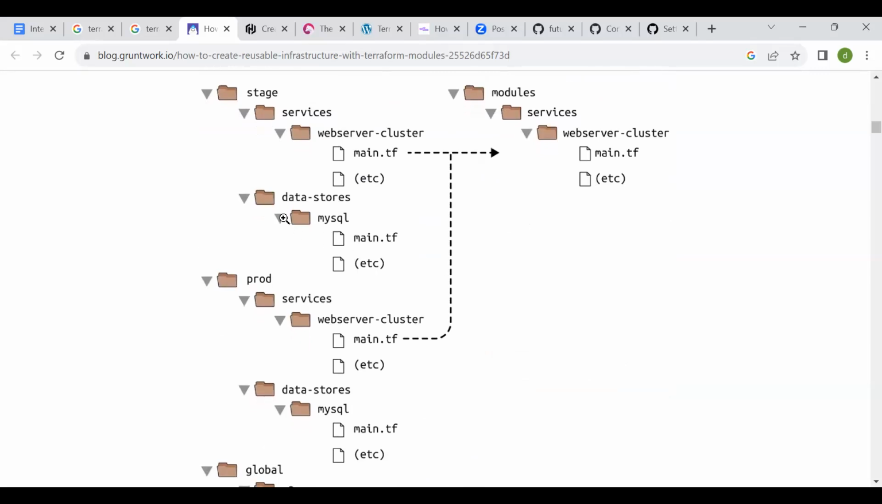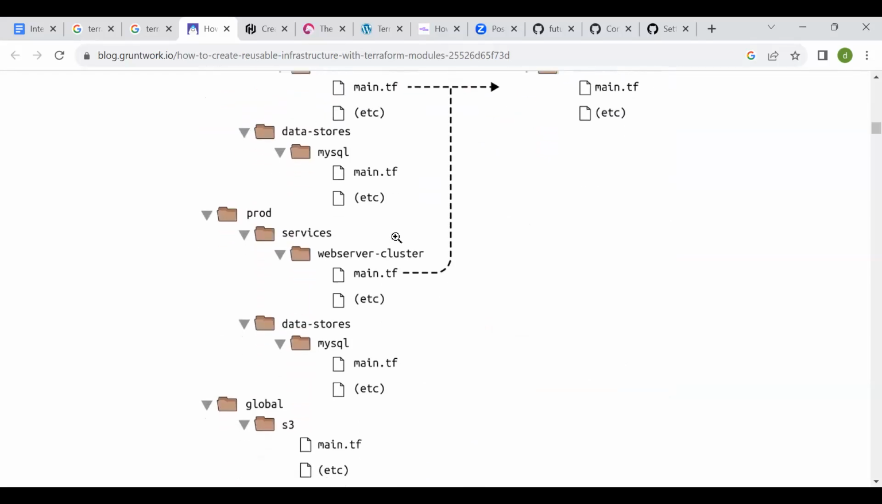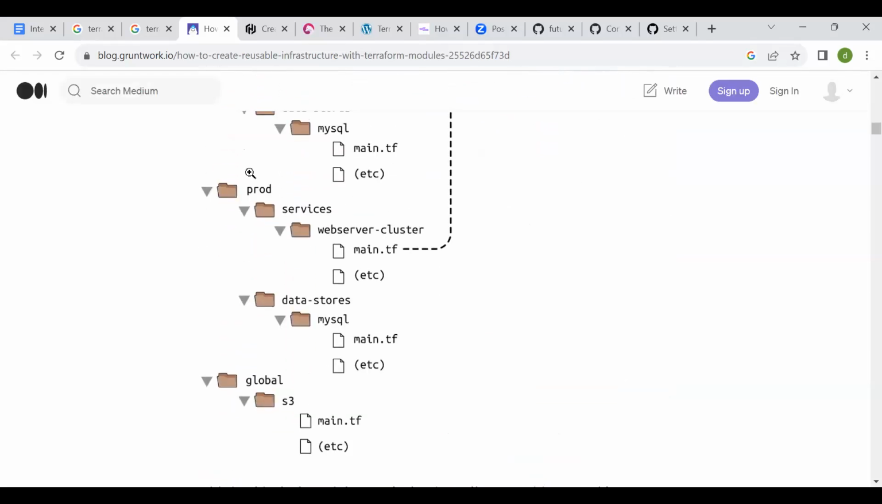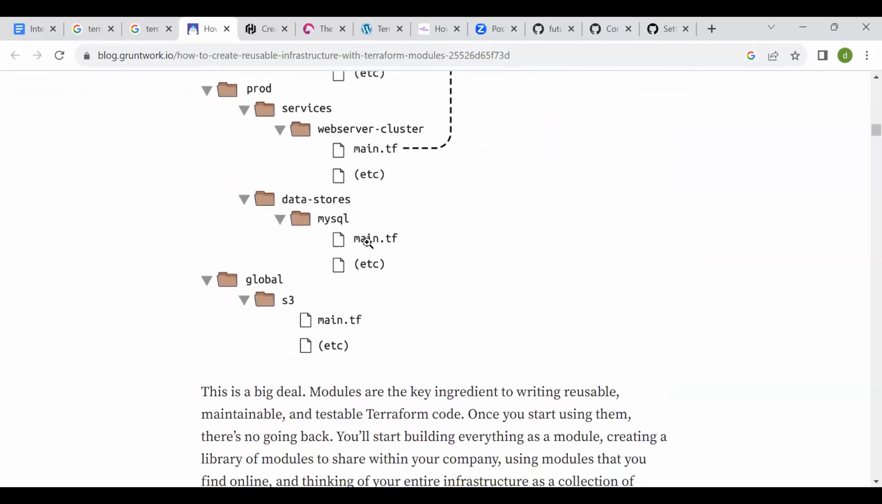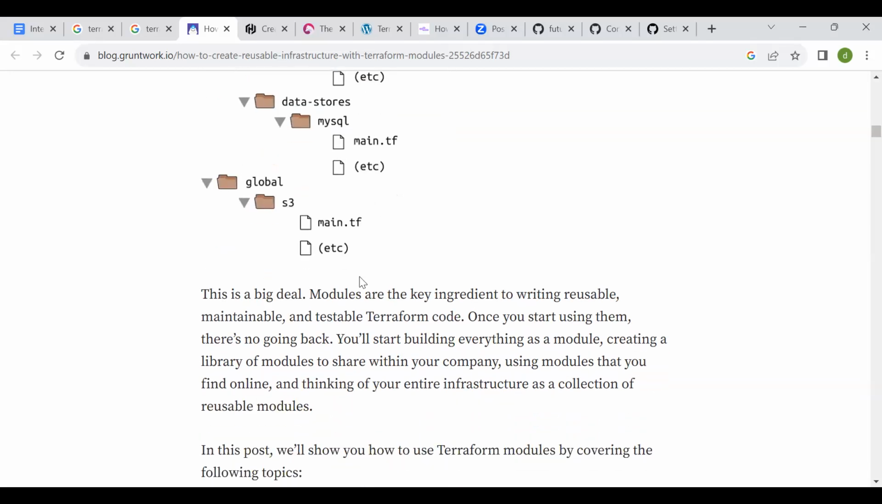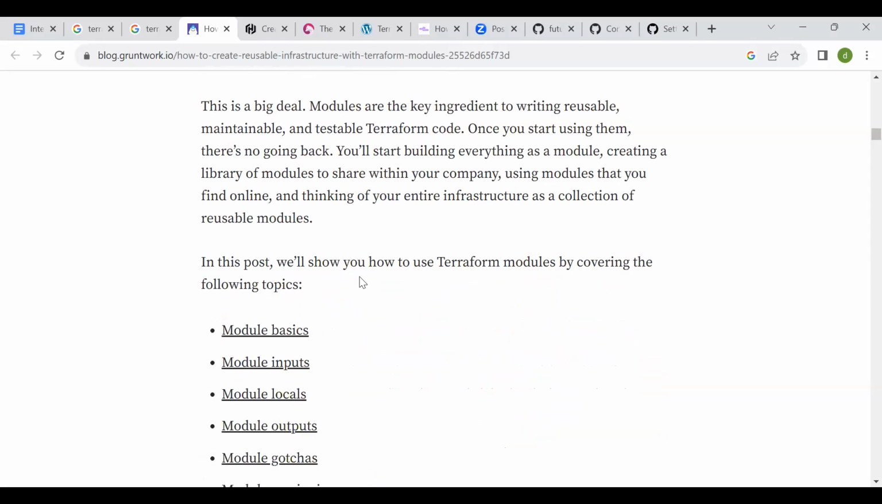Now for the data stores, they have written one main.tf file on how to launch an RDS instance. This is what they have given here. Similarly, they have done the same for prod also. They have services, and under services they have given the web server cluster, data stores, and so on. And they have used S3 for some other purpose, but that is kept in global/s3. So this is how their folder structure has been defined here.